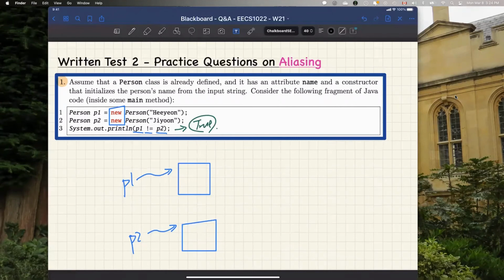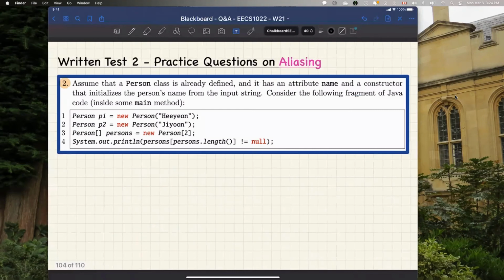Okay, let's go on to number 2. For number 2 over here, guys, why don't you read the question? Basically, all the context is the same. We've got a person class, a name attribute, and a constructor, and then we simply have this particular one here. So what should the value be? Anybody? If you are shy to speak up, please put your answer on the chat. We can just let you practice a bit. Or if you want to speak up, feel free.